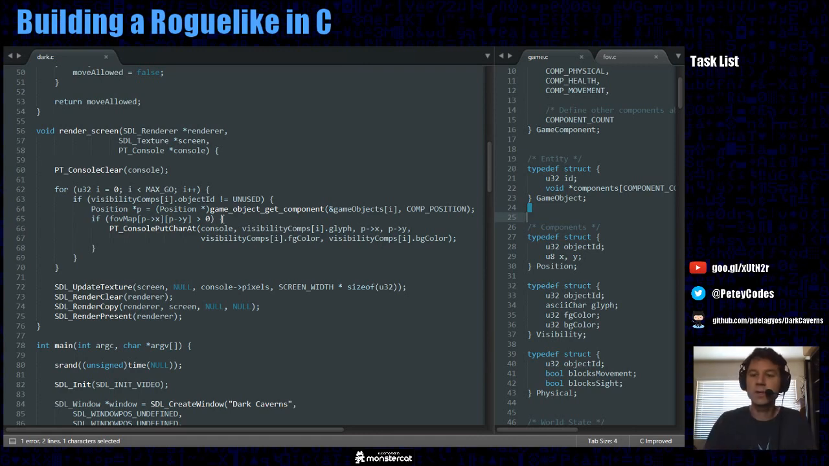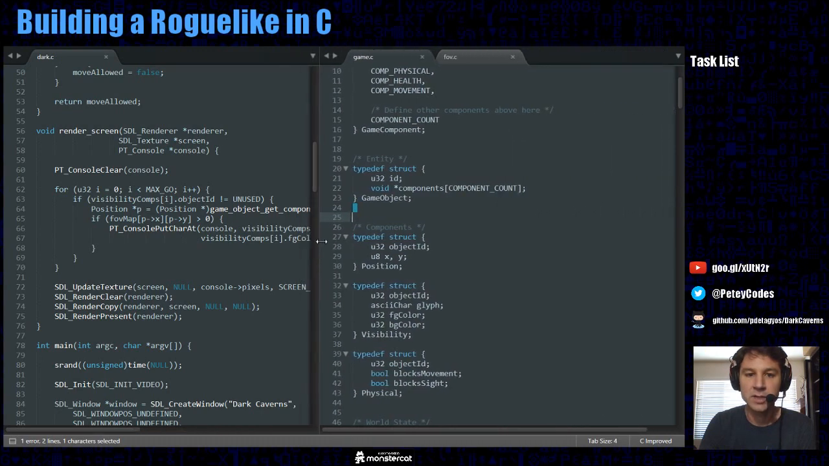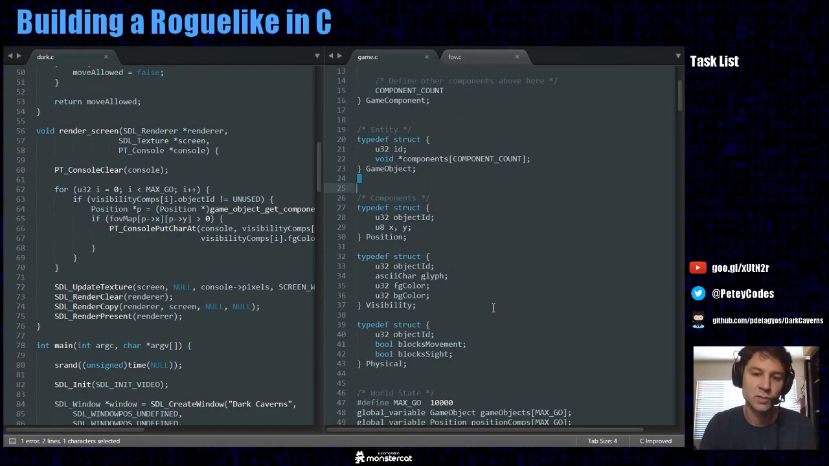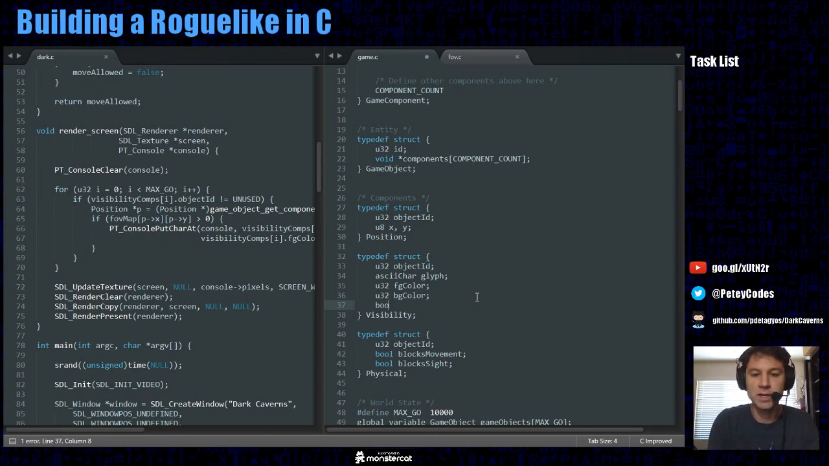So I think we may want to incorporate our history into our visibility. That seems to make some sense. So we'll add a bool here. Has been seen, I guess.